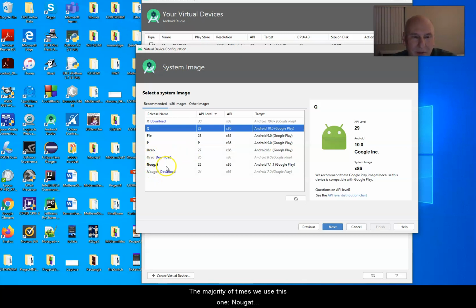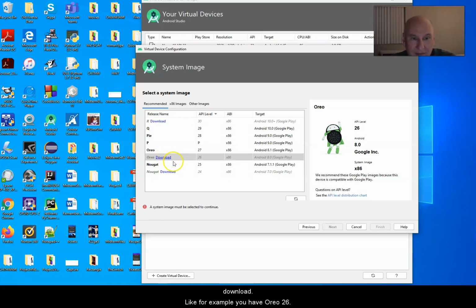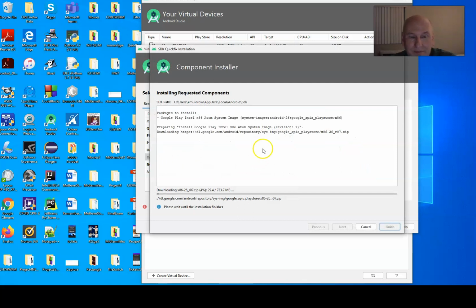The majority of the times we use this one, Nougat, which is API level 25. If you pick any different ones, you're going to have a download. Like, for example, you have Oreo 26. Suppose you want to download it. Now, I'll warn you, whenever you download or install anything in Android Studio, it takes time. Nothing happens quickly in Android Studio, so you must be patient with this tool. I'm going to pause this recording until this finishes.